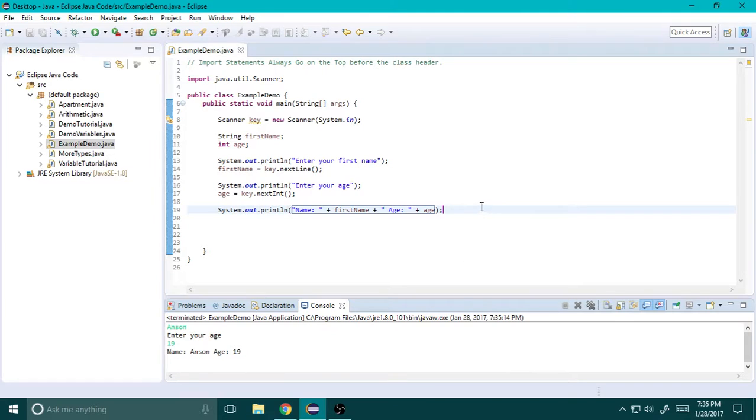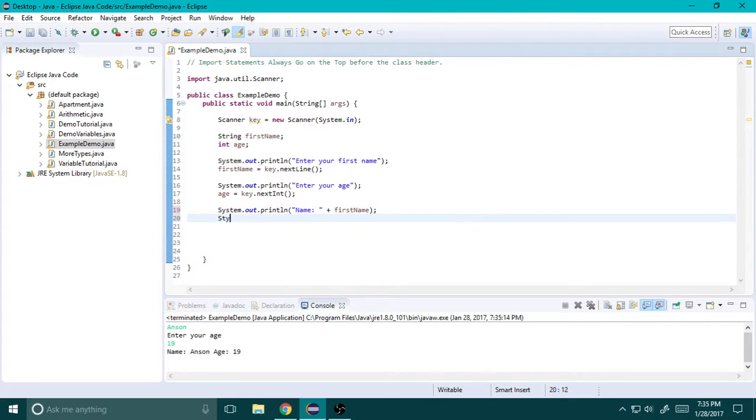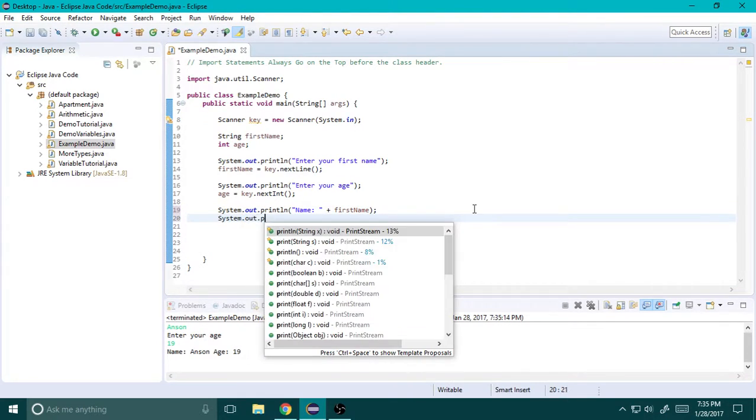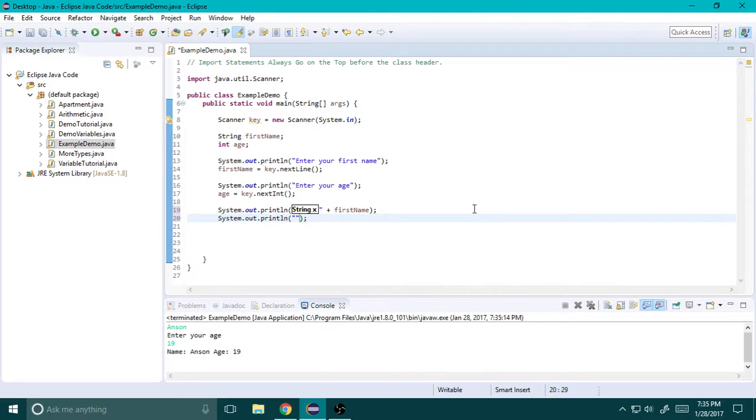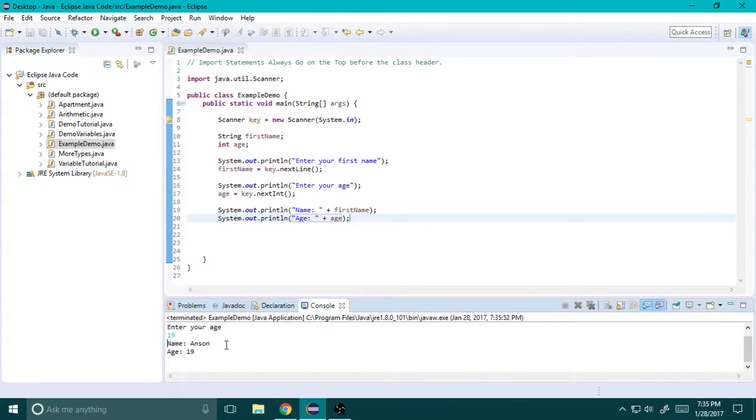I also want to show you guys one more thing real quick. These are what they call escape sequences. Let's say I wanted to print my name and age on two separate lines. There are two ways I can do this. I can just leave it like this, and do System.out.print, and write another print line method on the next line, and then write age and concatenate the age variable, and it'll print on two separate lines.